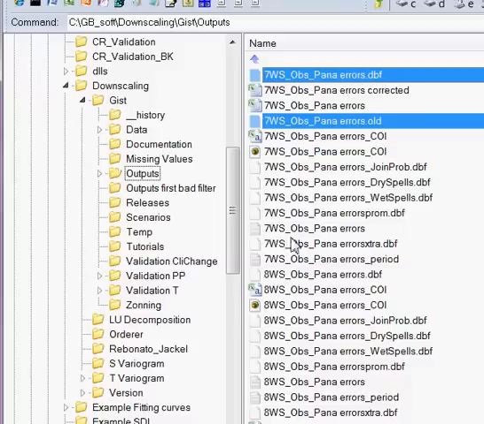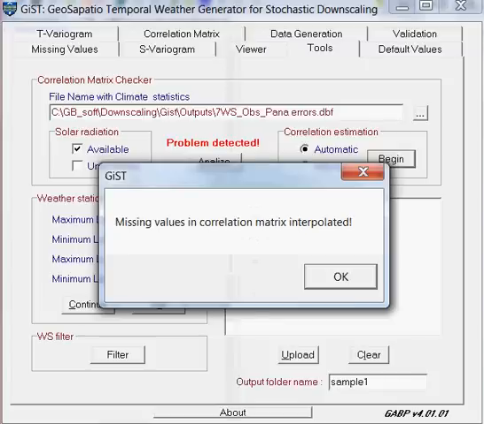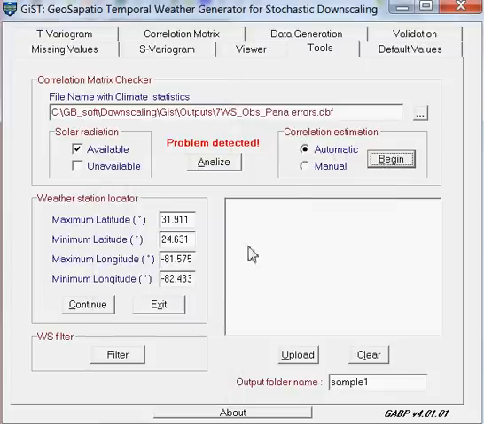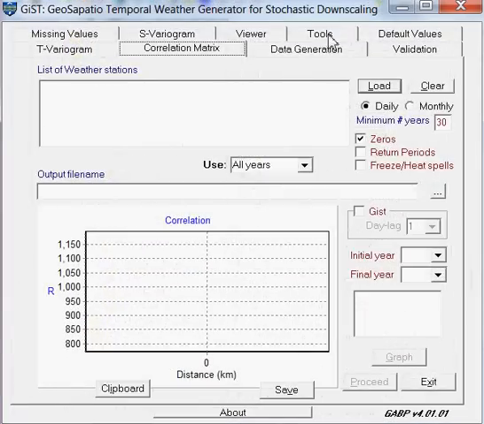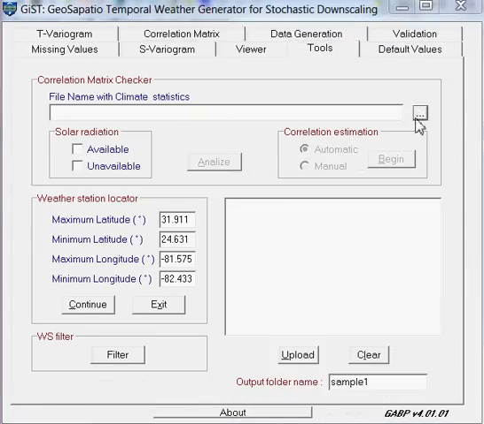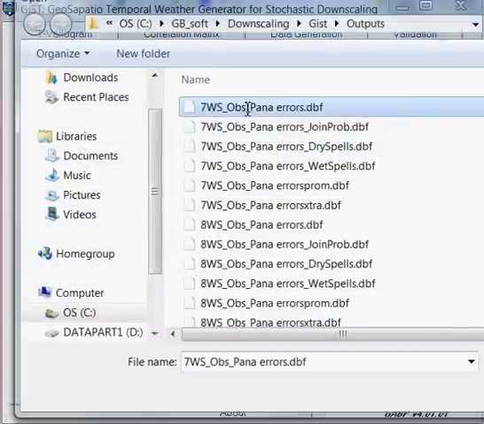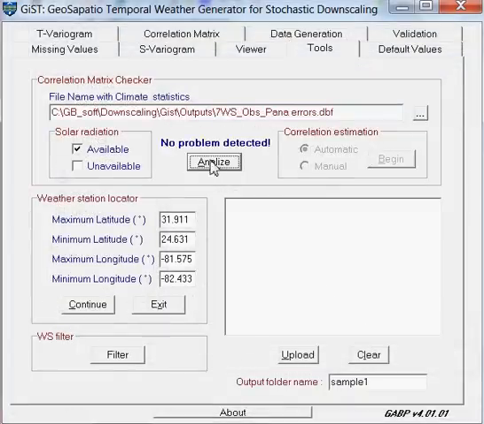So now we are ready to work again with GiST, and we can generate our data. Finally, I want to show you again, if you go and upload the new correlation matrix, the DBF, now you have the new message, no problem detected, so we are ready to go for the data generation.